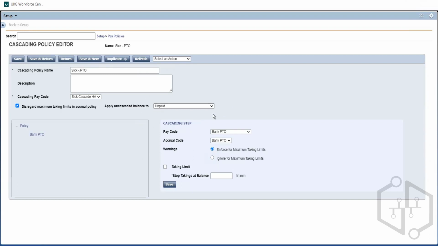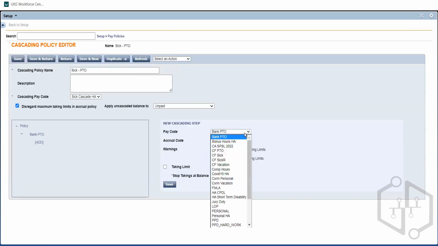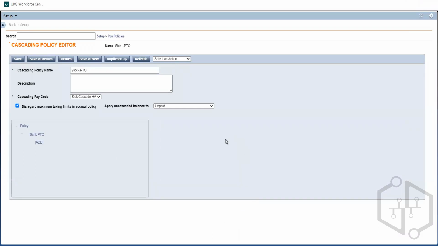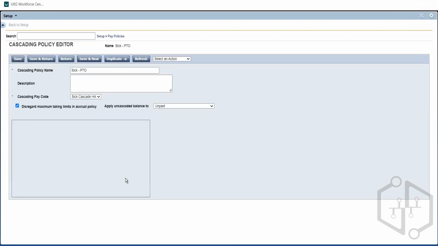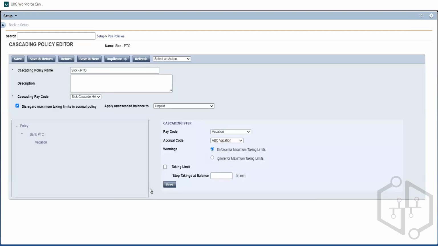Do I need to go for unpaid, or can we have one more step? I can have one more step also, stating that okay, PTO is completed. Now add a cascading step in the next level. Here I can choose vacation. Take it from my vacation bucket. Okay. So I can save it now. So this is how the hierarchy goes.